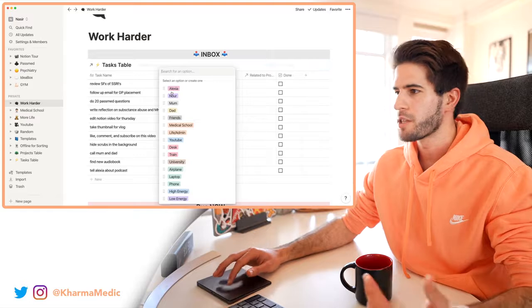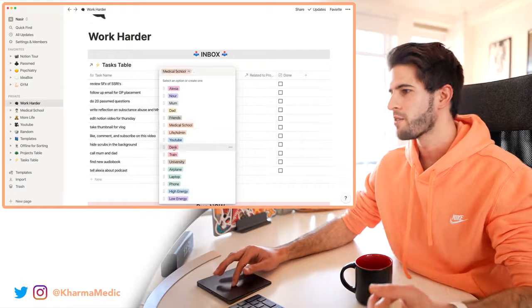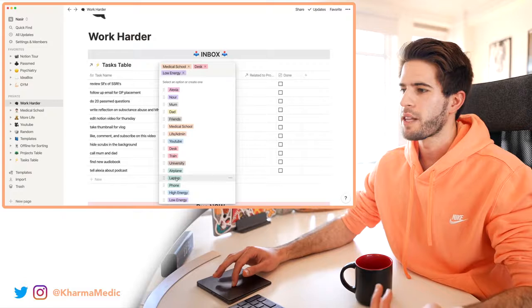Follow-up email for GP placement. This is again to do with medical school. I can do this on my desk, pretty low energy, and I need my laptop or my phone.